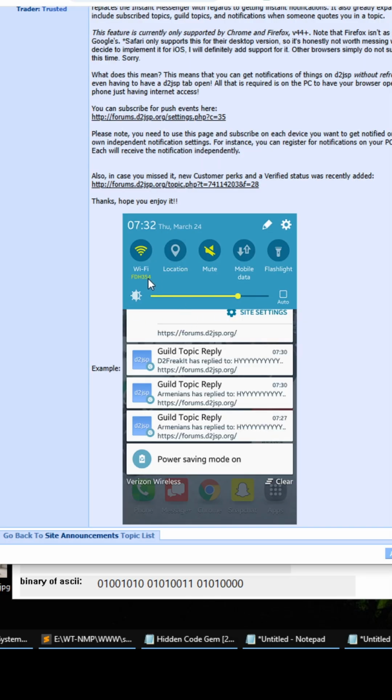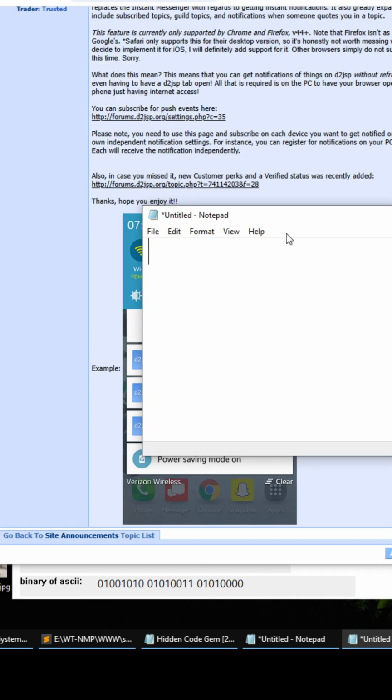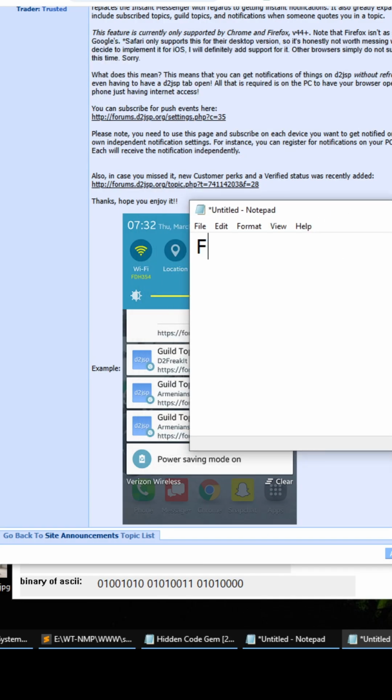Screenshot right here, it says FDH354 underneath the Wi-Fi name, FDH354. And if you do the digit sum of 3, 5, and 4, that's 12. 9, 10, 11, 12. And 12 represents the date. And then if you get the total characters, it's 6. So that's going to be June. That's June 12th.